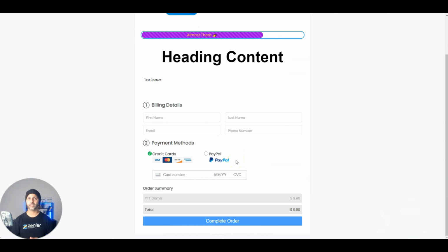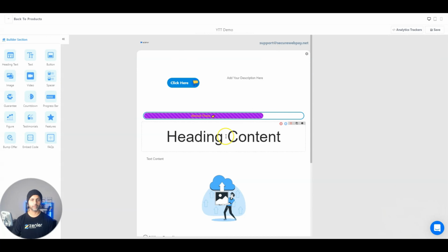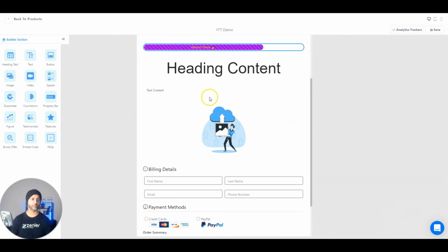Now here you couldn't see that smooth scroll because I only have a few elements on the page. So let's go back, add a few more elements. We'll come back and check out this form and see what it looks like. Let's go back to our products. I'm going to edit the product here and also show you some of the other things you can do.